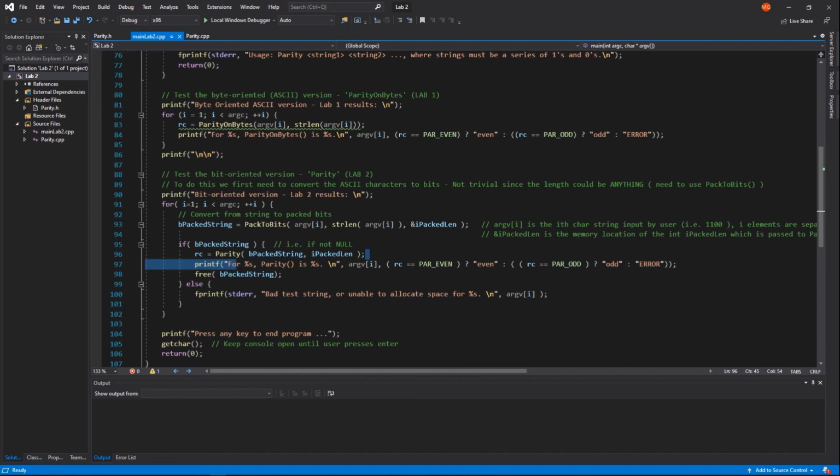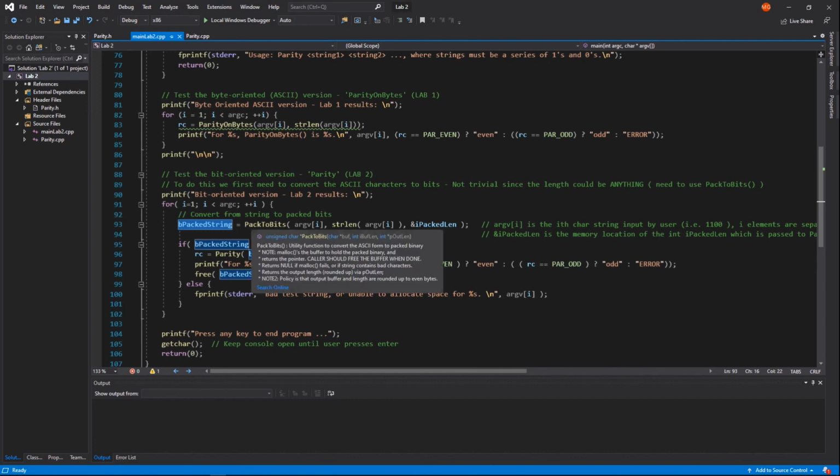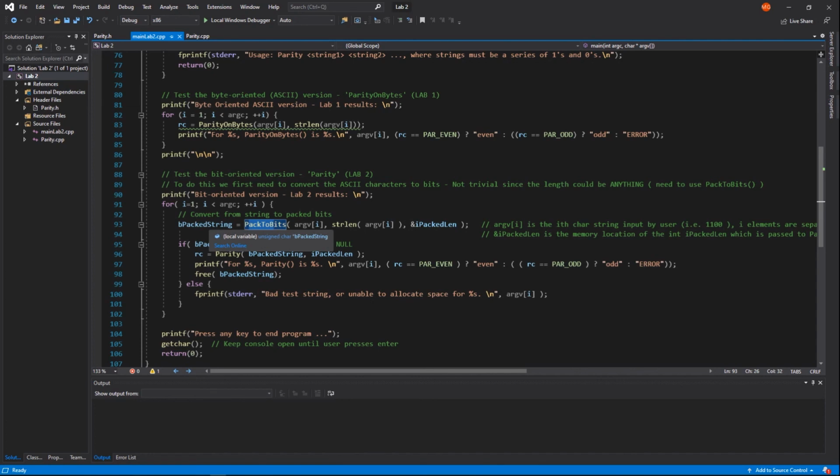The other thing is this function is saying if b packed string is not null, then this is going to return par even, par odd. Pack to bits is going to give you the location in memory where the bits were written, unless there's an error. You know how that third input we put in at the command line had an X in it? If it has an X, then pack to bits is going to throw an error, and this is going to end up being null.